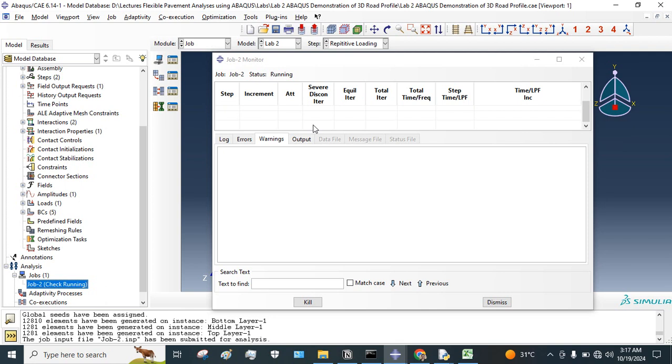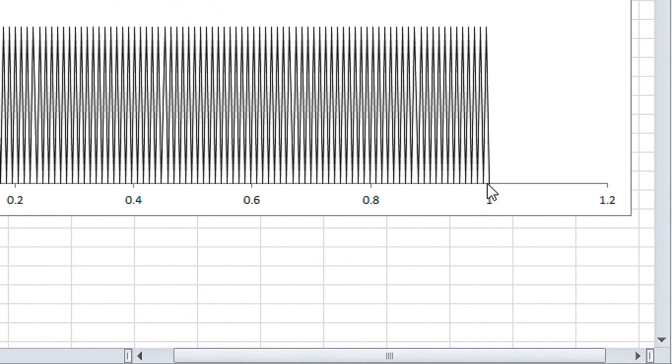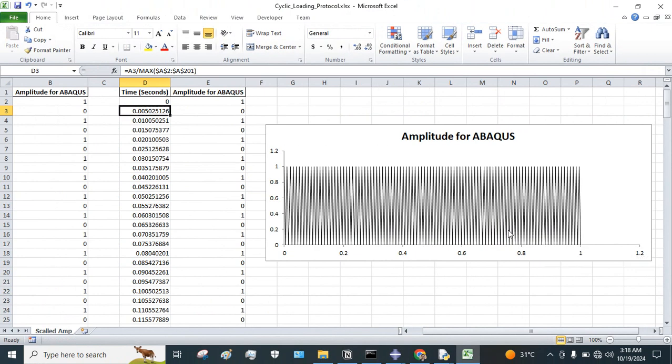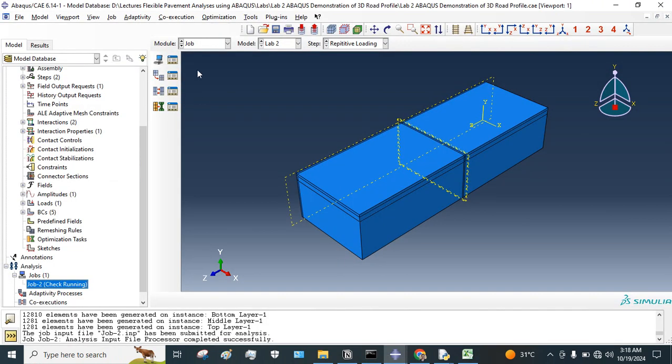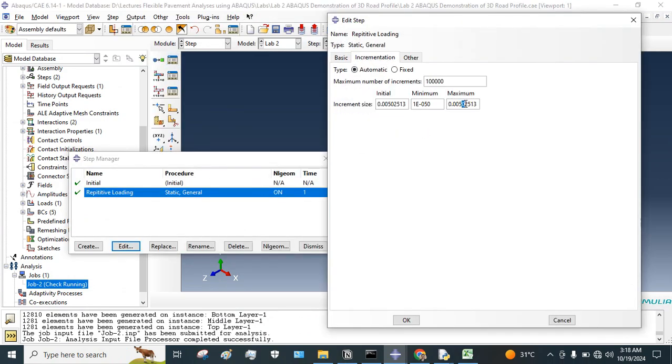And another important aspect in this modeling is, if you are working with repetitive loading, you should look at the last step of your applied load, right? And you should try to check the step module, right? And you should control these regions, or these regions.